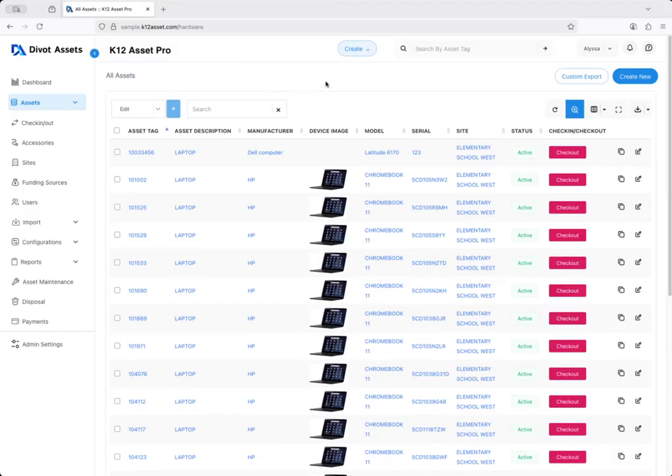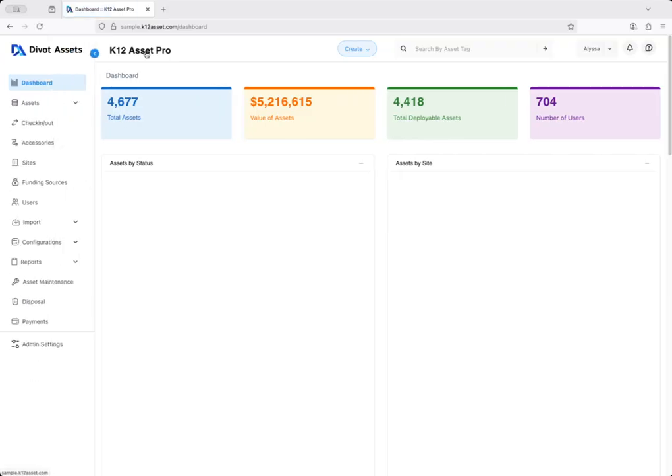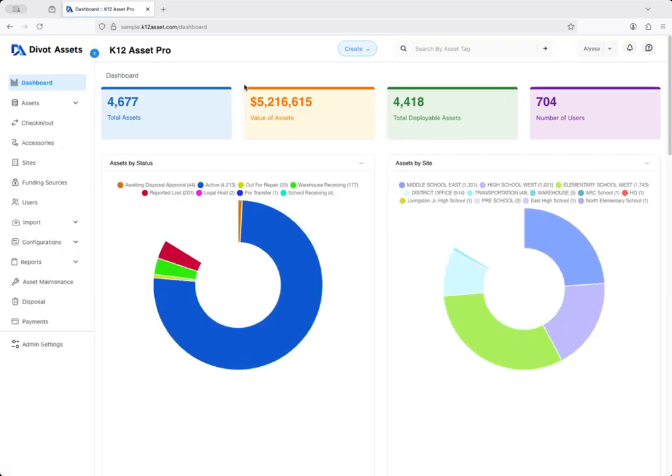And that's pretty much a lot of the day-to-day function of using K12 Asset Pro. So again, we've learned how to add an asset, we've learned how to edit it and manipulate it, we've learned how to run reports on it, we've learned how to edit those assets in bulk, and we've learned how to finish the life cycle by doing those disposal requests and disposing of them in the system.